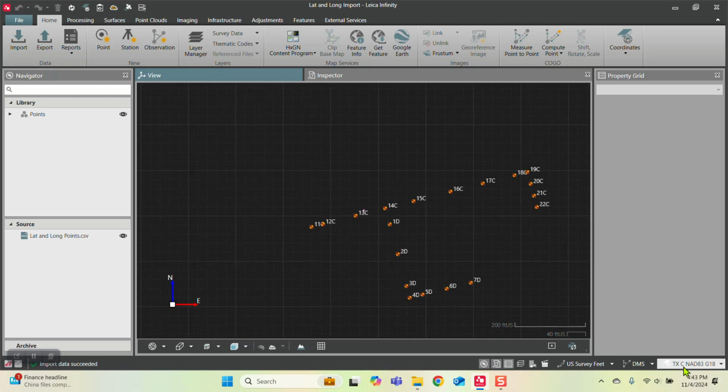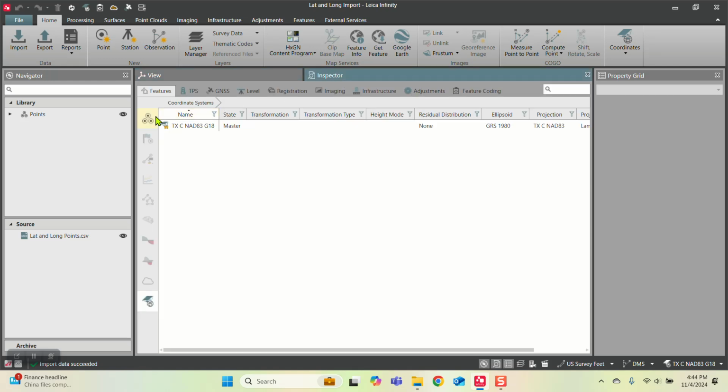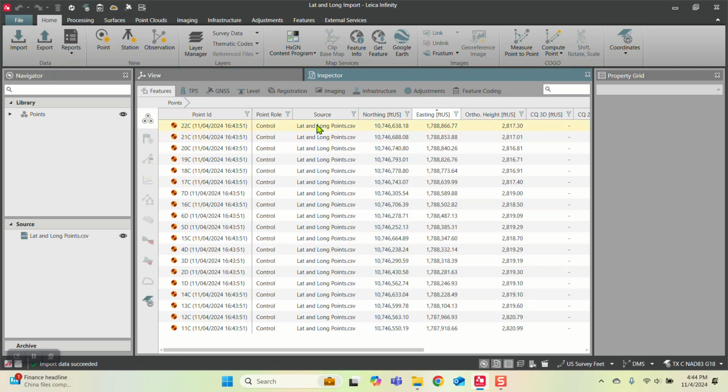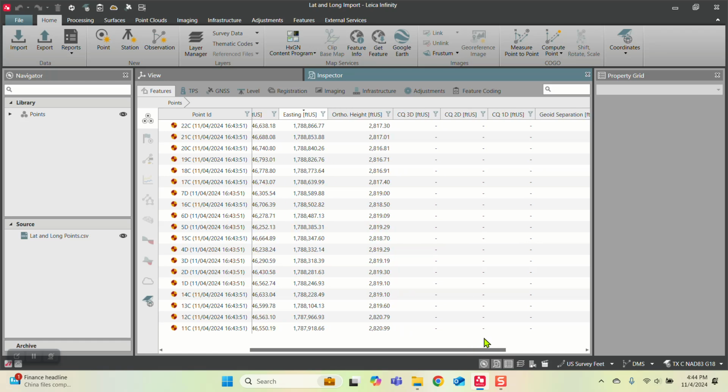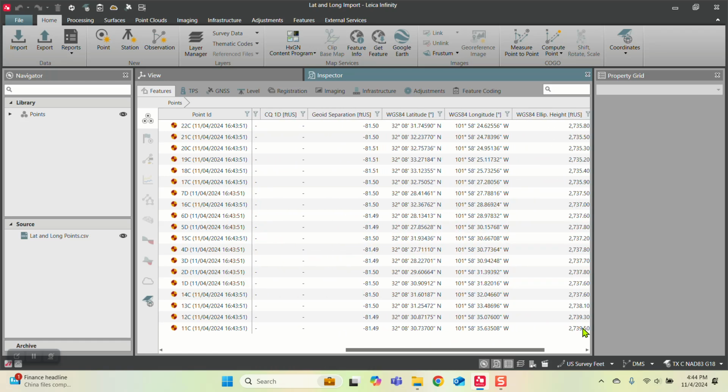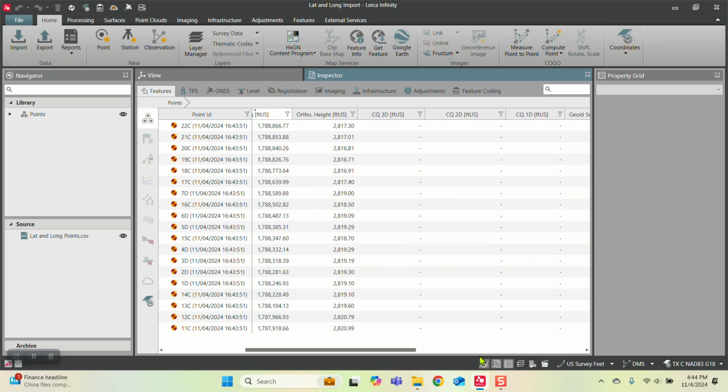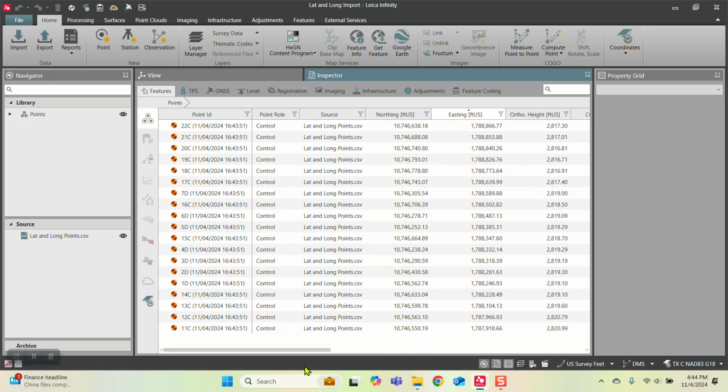And because I have a coordinate system attached as Texas Central, if I go to my Inspector tab, all points, there's all my points, and there are the northing, the easting, the ortho height, with the latitude, longitude, and the ellipsoidal height. Everything has been calculated for me.